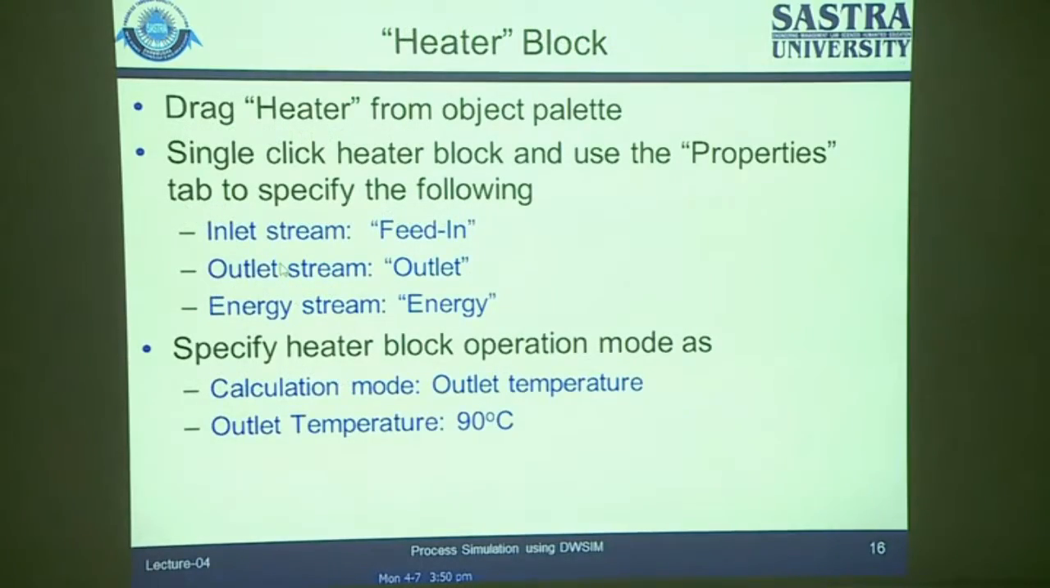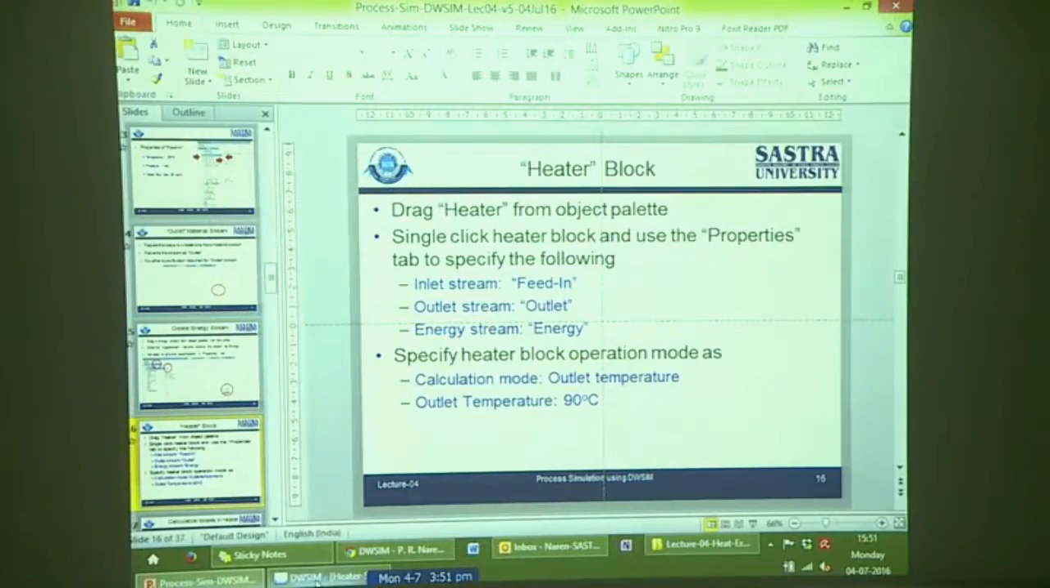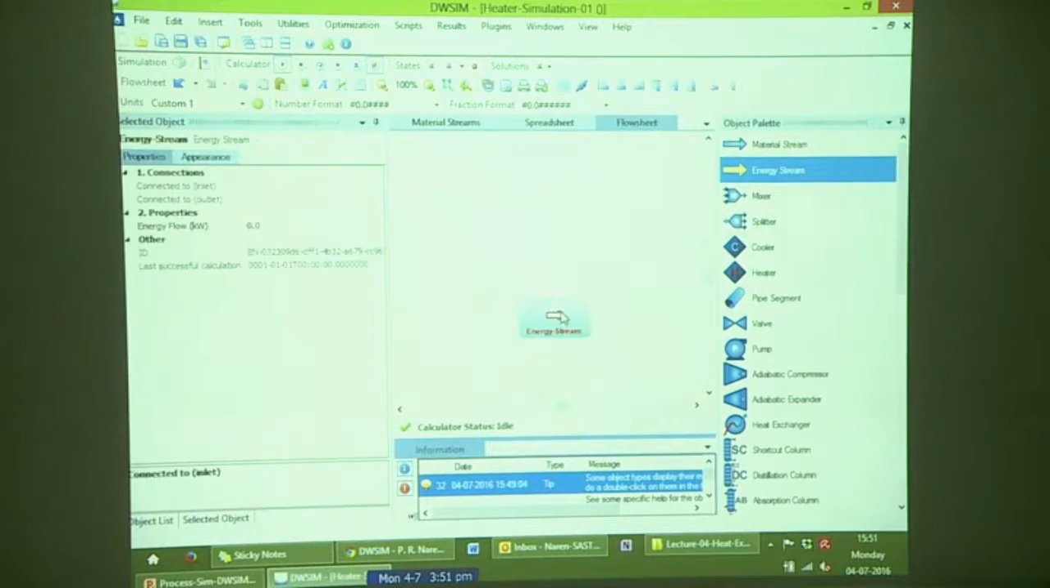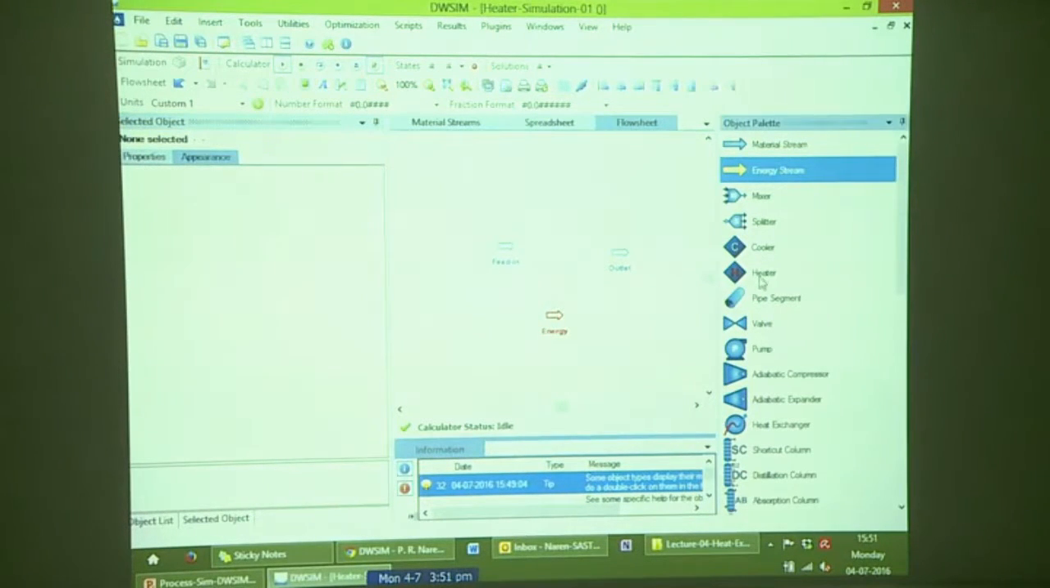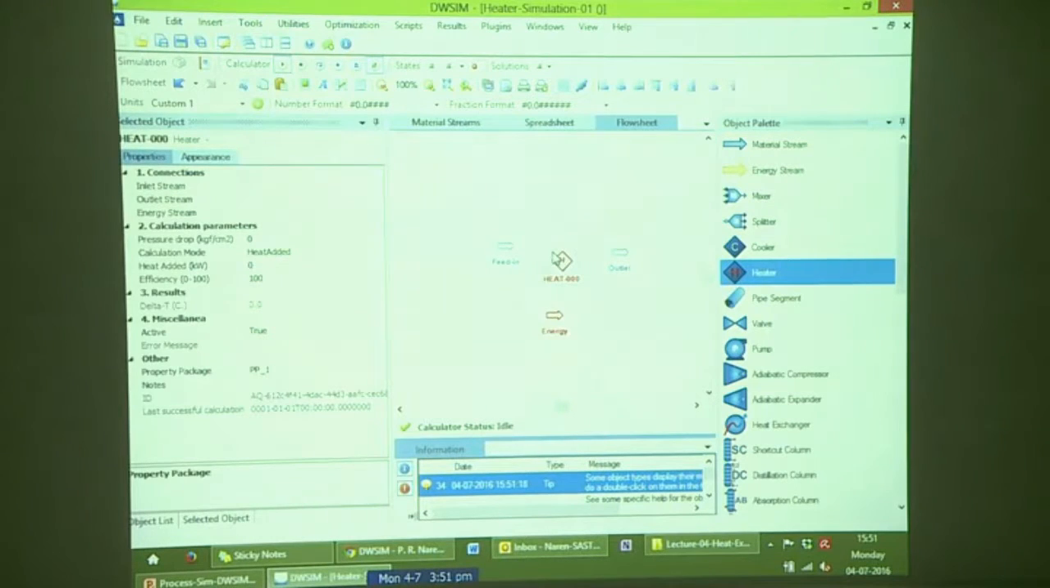Let me go back to my DWSIM and show how this has to be done. So, this energy stream, in line with my slides, I will just rename as energy so that there is no confusion. This is a heater block, one can see on the right object palette. So, drag this heater block and leave it in the process window.